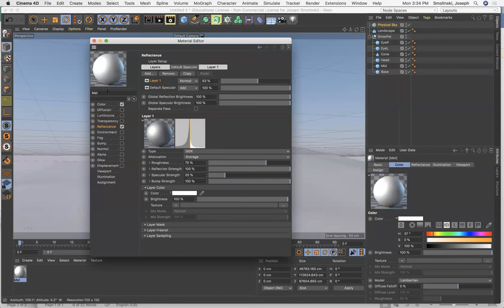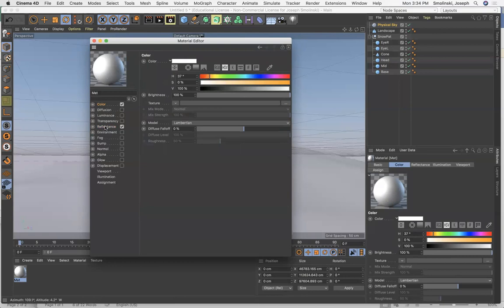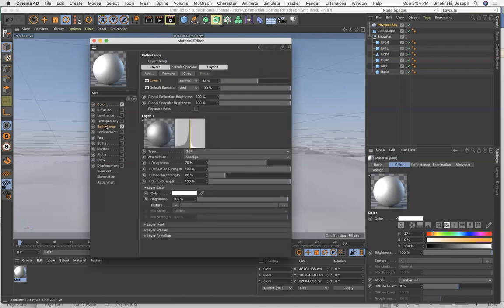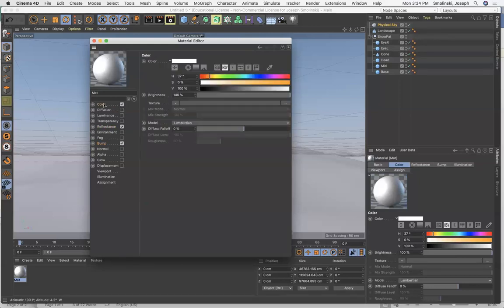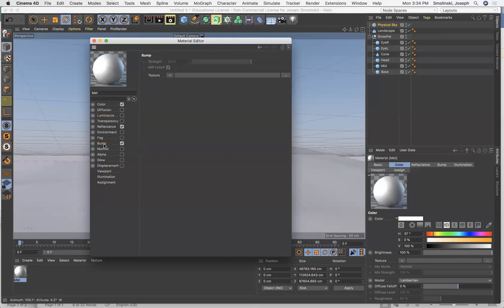So I've got my color. I've got my reflectance. And the last thing I'm going to do is add a little bit of a bump. I want the snow to look slightly bumpy. As you can imagine, the snow is made up of tiny little pieces of ice all compressed together. You can control these things without actually having the button checked, so you want to make sure that you have the button checked. I'm on bump, and I'm going to make sure it's checked on.